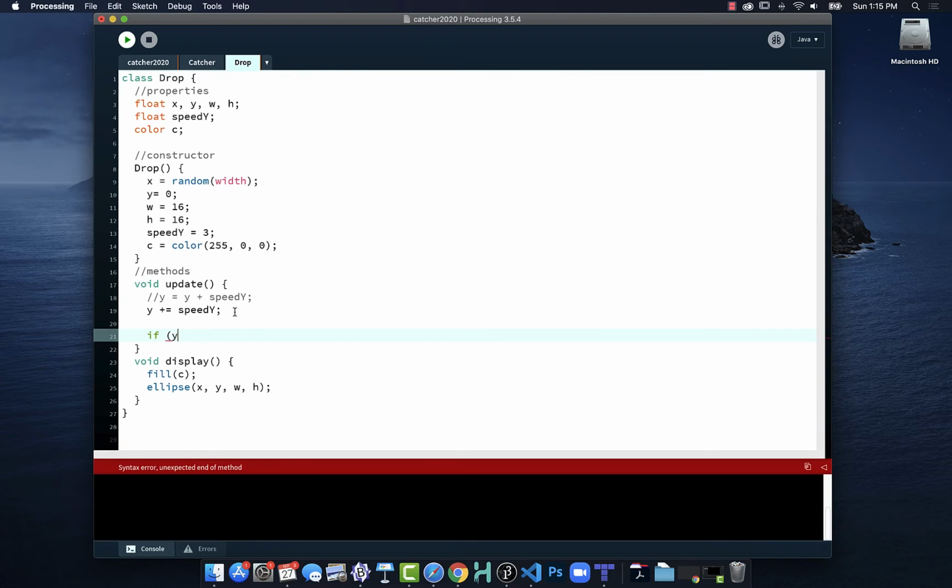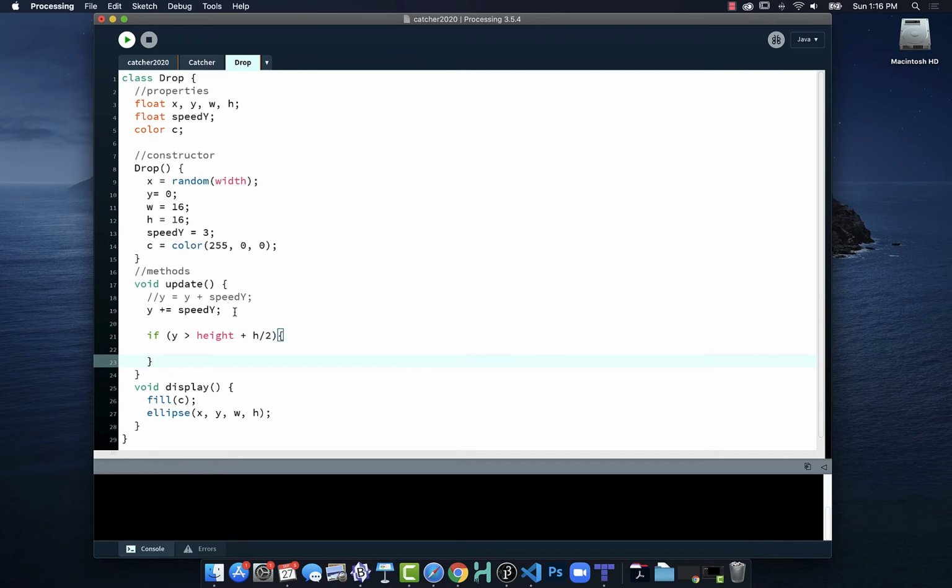So if y is greater than height, and remember, round objects are drawing from their middle. So if we say greater than the height, at this point, it's only halfway off the screen. So I want it to be more than halfway off the screen. We could add the full height value to it. If we want it to be exactly off of the screen, then we could use half of the height. So if y is greater than the height of the sketch plus half of the height of the object, then at that point we need to do something.